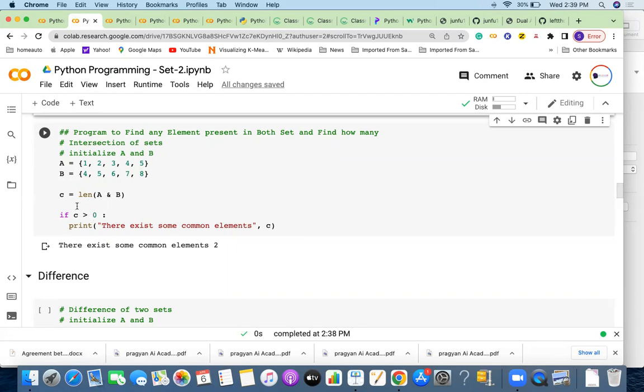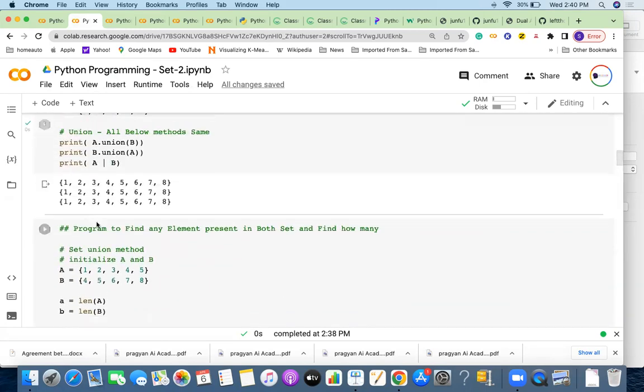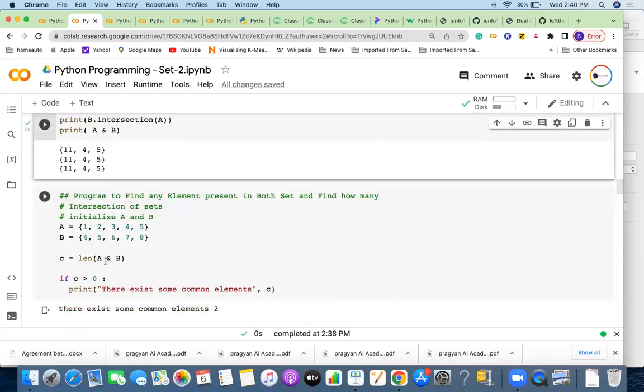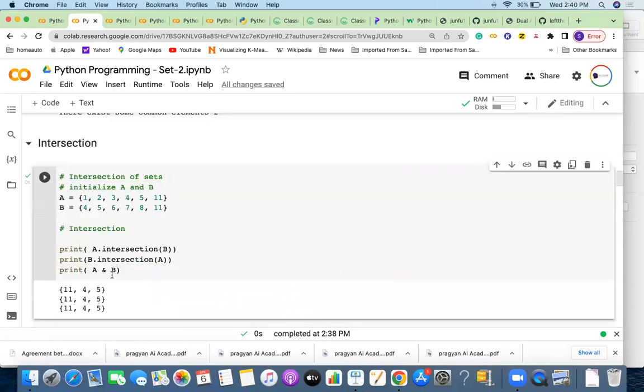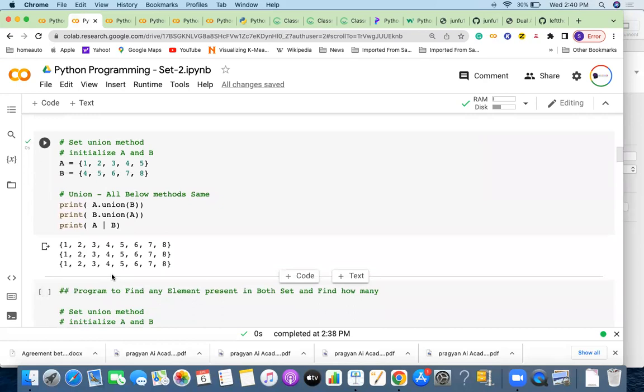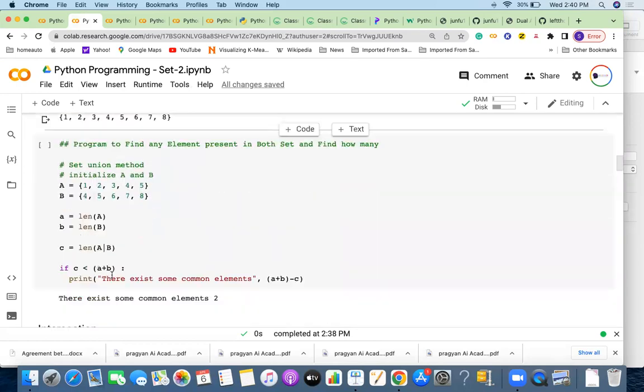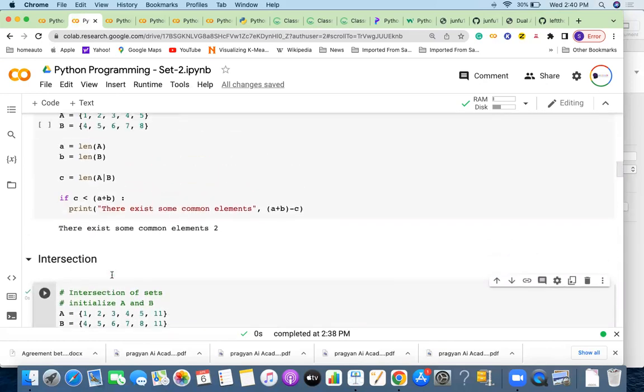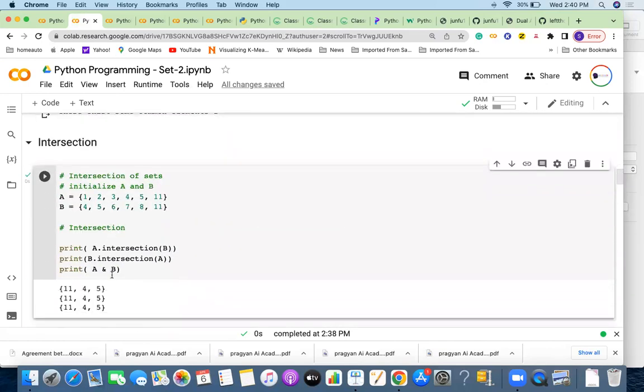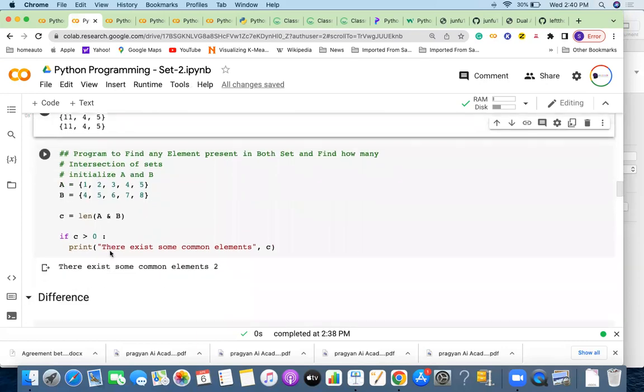So that I am trying to check. If the value is greater than 0, it means there are some common elements. If it is equal to 0, there is no common element. So either we can do it like this or like that. Any problem can be solved in multiple ways; it is not that only one way exists to solve the problem. But which is more efficient? Efficiency wise, this is much more efficient and easy to understand: just do A intersection B and find out the length of that result.